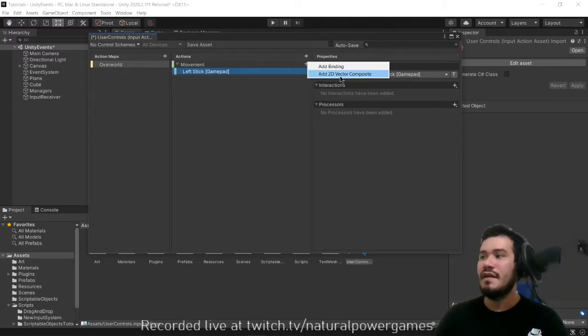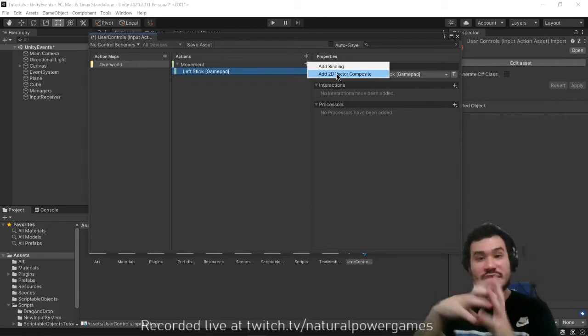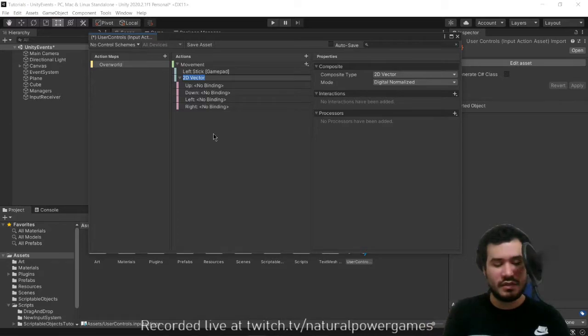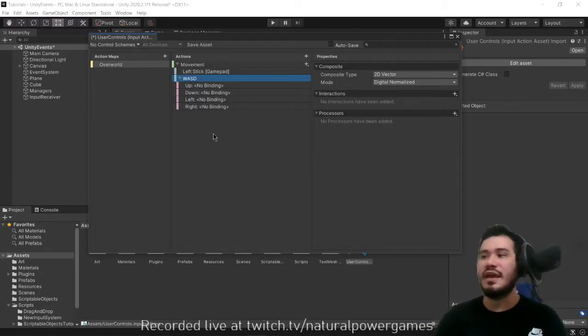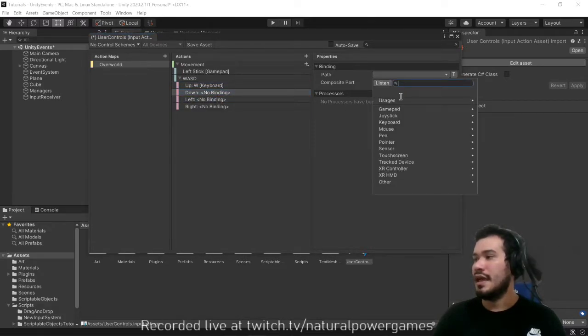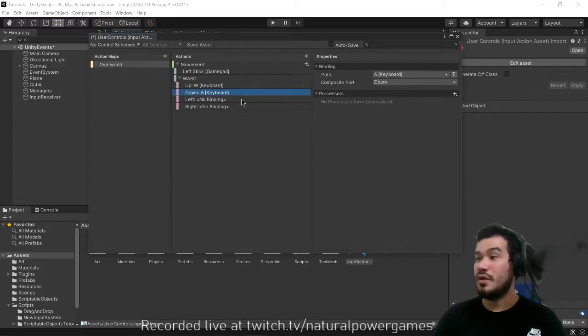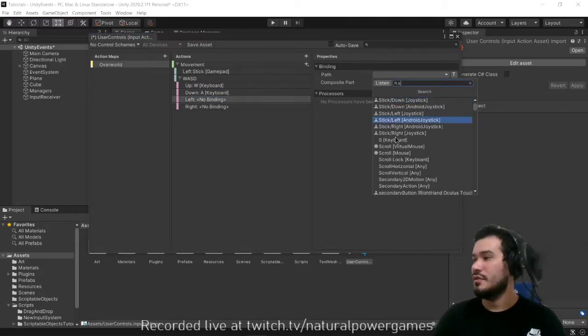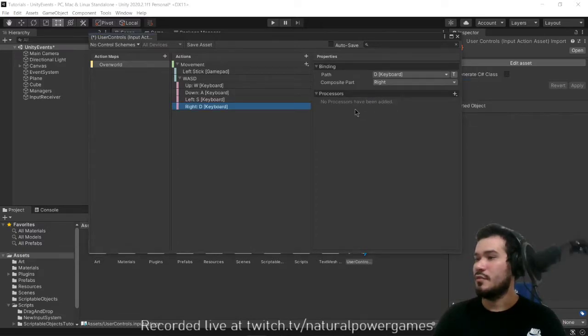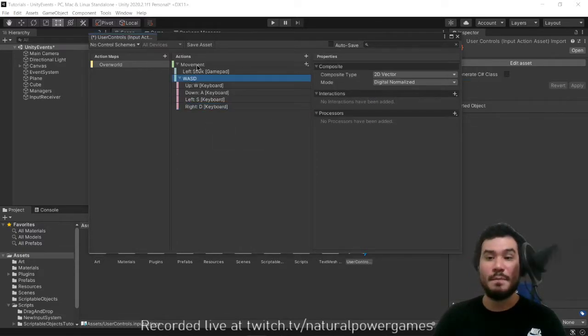For example, we have a Vector2 composite. That basically means we're going to composite several buttons to make a Vector2. Of course, we need four buttons. The first one, I'm going to call WASD. So I'm going to add a binding for each of these: W, A on the keyboard, S on the keyboard, and D for right on the keyboard. So now WASD is going to be movement.